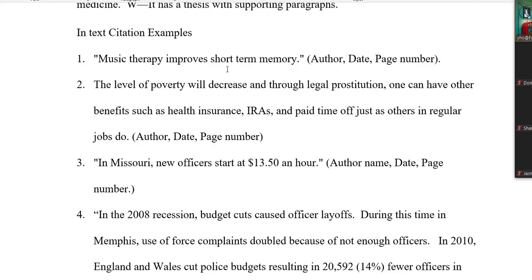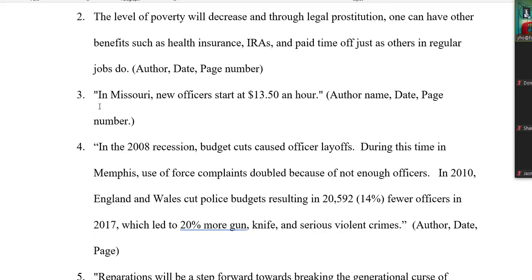Music theory improves short-term memory. This is a medical fact, so you have to cite it. The level of poverty will decrease through legal prostitution, and one can have other benefits such as health insurance, IRAs, and paid time off just as others do in regular jobs. So this would be a scientific fact. In Missouri, new officers start at $13.50 an hour. And so here you have a number. So any kind of number, you have to cite the source.